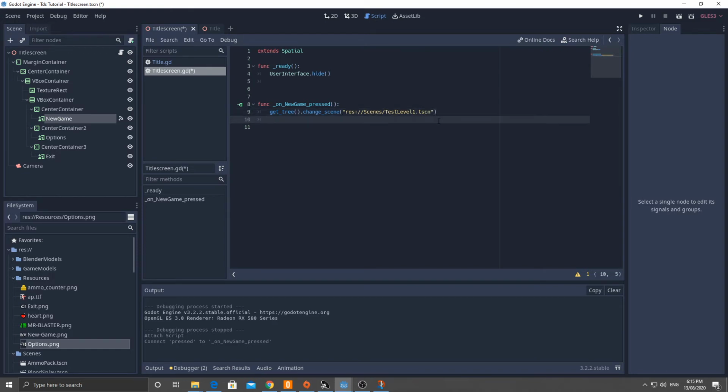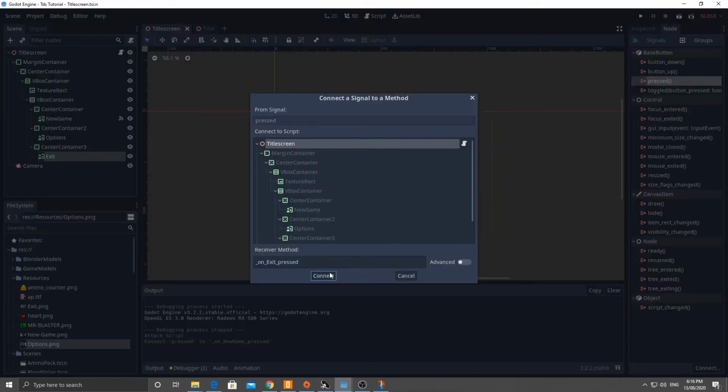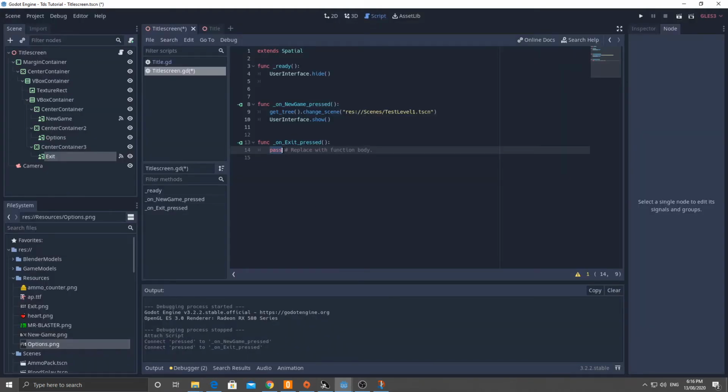That's going to take us to level 1. And I also want to show the user interface, like that. I'm going to do the same thing with exit, so I'll add that signal in, and this is going to be pretty simple. It's going to say get tree .quit. Now let's test that this works.